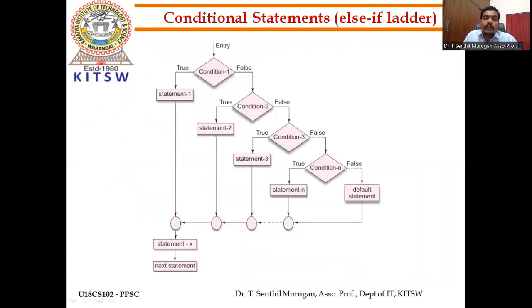See here, we check condition 1, the first if condition. If the condition is true, the statement will work. Else it will check another condition. If that condition is true, then it will execute statement 2, or otherwise it will check another condition. There is no block of statements for if false. It is not a plain else if; it is an else if ladder. Like that, we can check any number of conditions continuously.